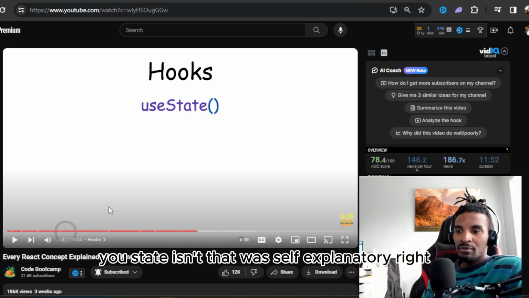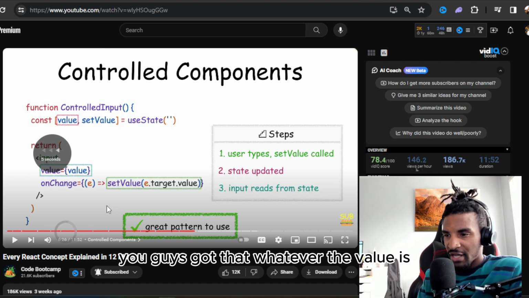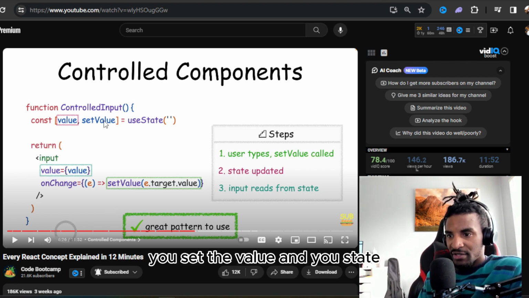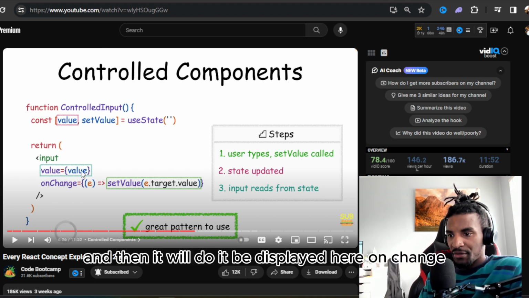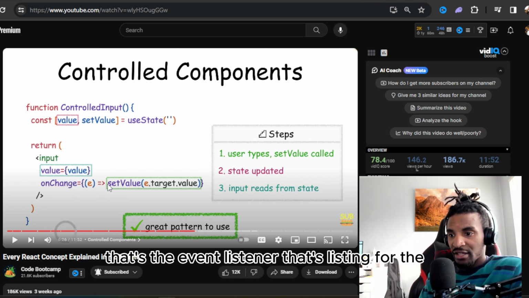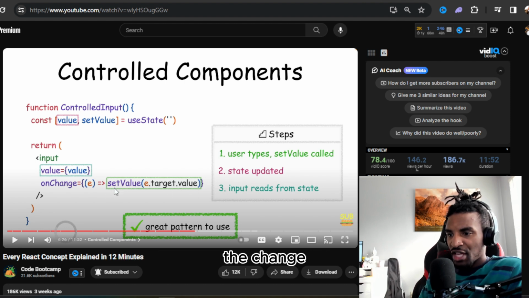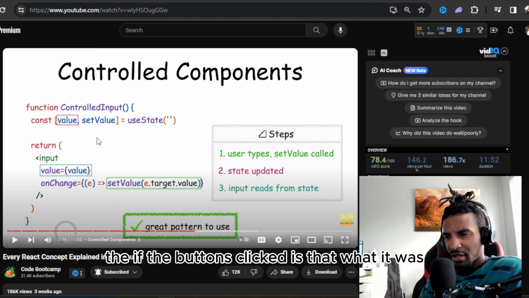useState is an example. That was self-explanatory, right? You guys got that. Whatever the value is, you set the value and use state, and then it will be displayed here. onChange, that's the event listener. That's listening for the change, if the button's clicked. Is that what it was?